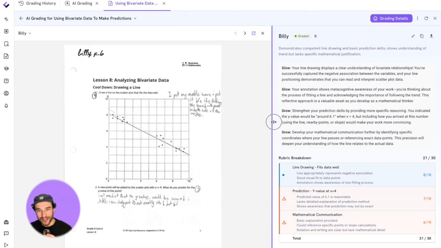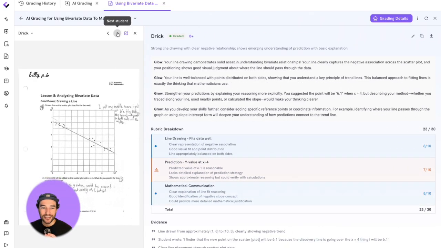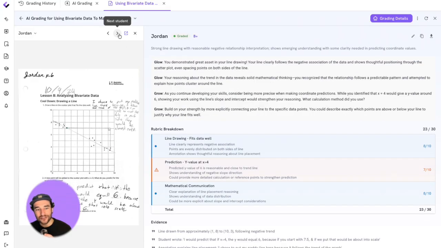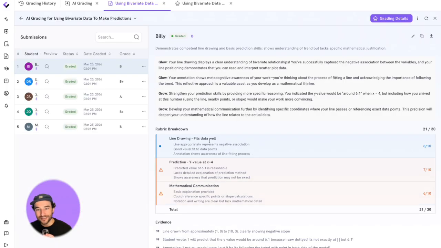You can zoom in on each student's submission. You can see student-facing generated comments based on the feedback style you selected earlier. And, of course, you can see the rubric breakdown. Now, in the top right-hand corner, there are some important menu options.